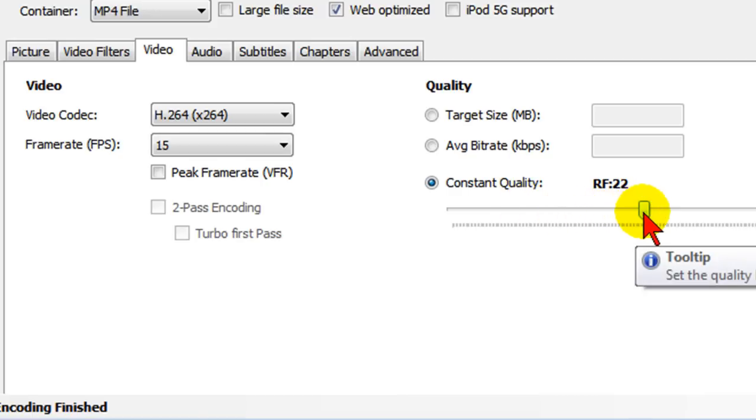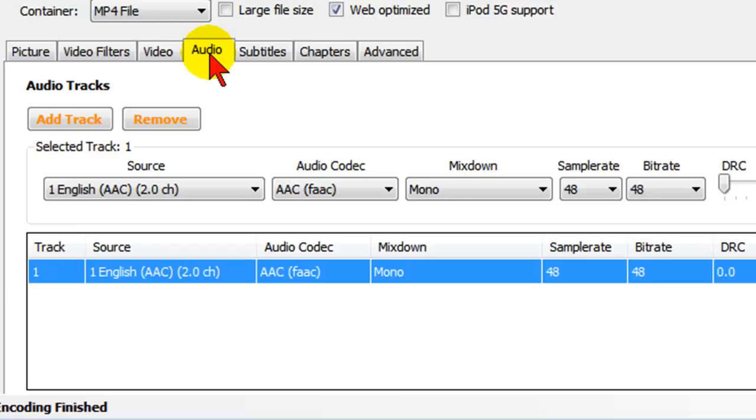And constant quality, the further you move it to the right, the higher quality you get. On screen capture videos, a quality of 22 to 20 will give you great results. We're going to leave it at 22, which is a little bit higher quality, make a little bit larger file size. And then we click Audio.